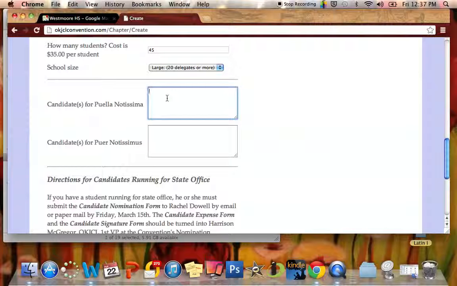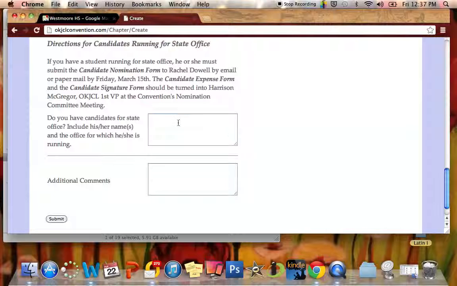If you have any candidates for Puella Notissima or Puer Notissimus, go ahead and enter them into these boxes. And if you have any candidates running for state office, enter their names in here. Do realize that if you have a student running for state office, he or she must submit the candidate nomination form to Rachel Dowell by mail, that's either email or paper mail, by Friday, March 15th.